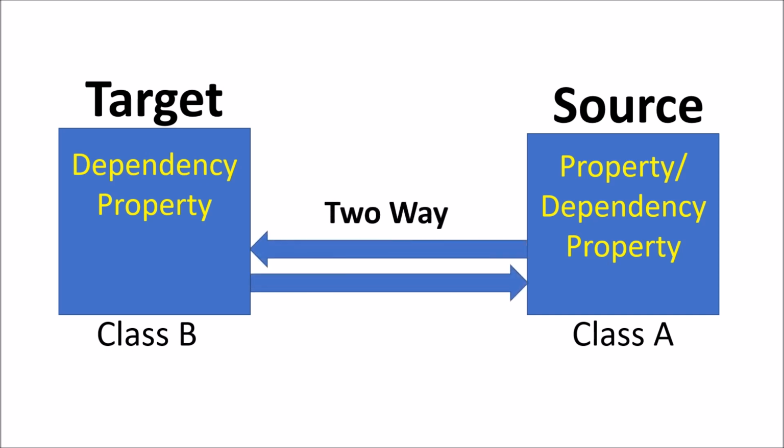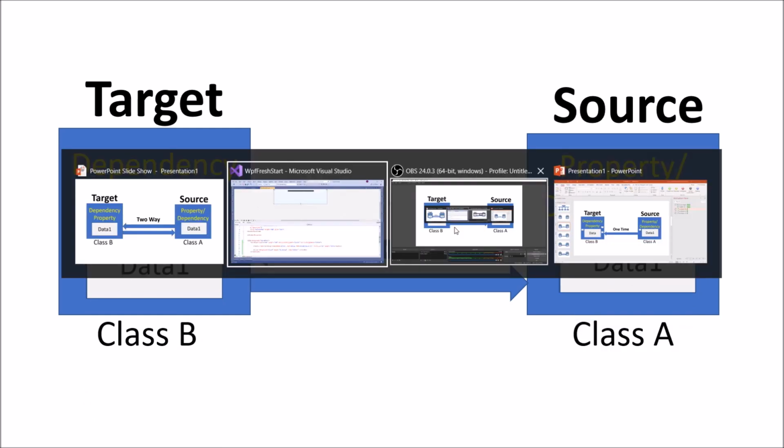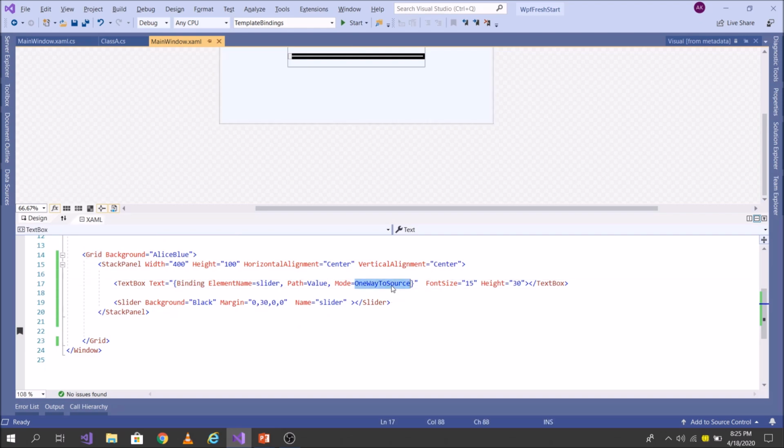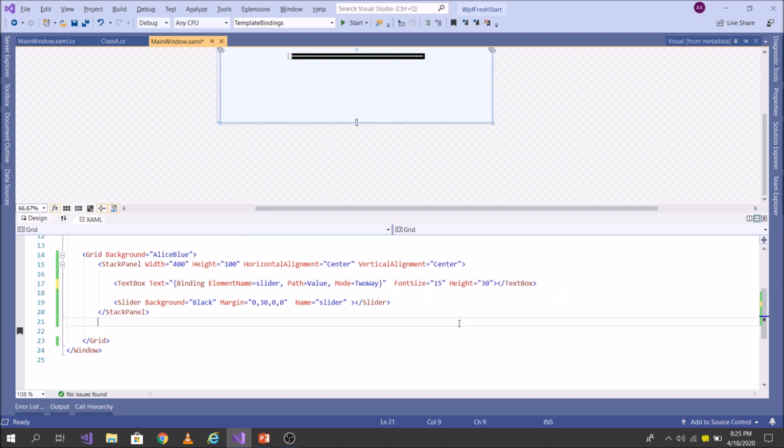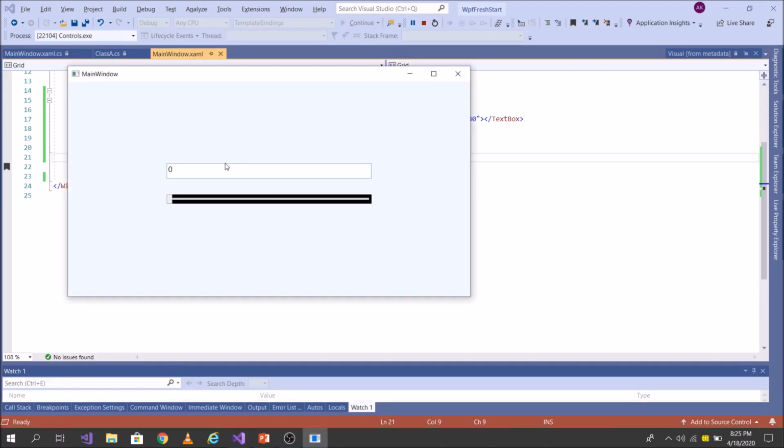As the name suggests, if the source has the data, then it will update the target. If the target has the data, then it will update the source. So it is two-way. Let's go to Visual Studio, change this to two-way, and then run it to see this in action. Let's write something here, 6, and then tab. Let's move the slider. You can see here the source and target are updating themselves.